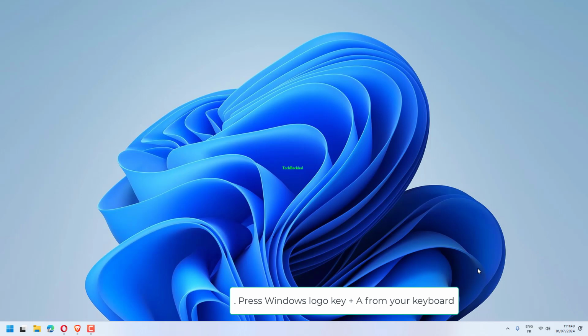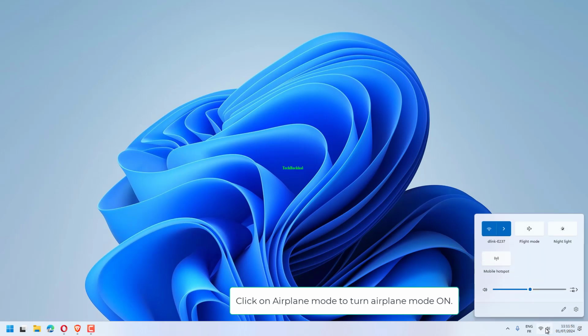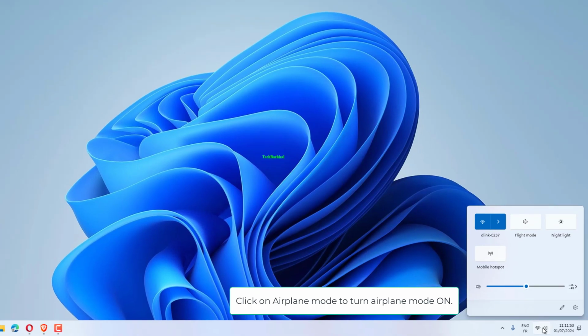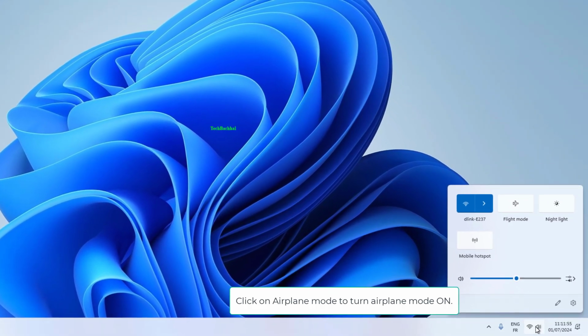Press Windows logo key plus A from your keyboard. Click on Airplane Mode to turn Airplane Mode on.